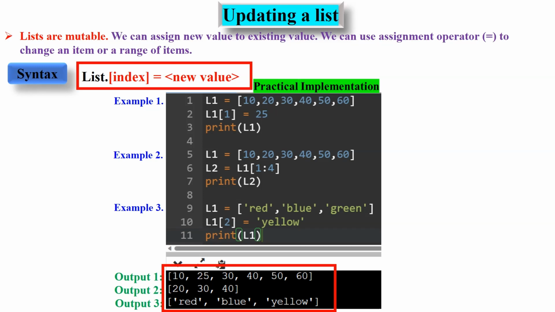Example 2. L1 is again a list with elements 10, 20, 30, 40, 50, 60. By using the slice notation L1[1:4], we create a new list L2 that contains elements from index 1, inclusive, up to index 4, exclusive, of L1. Therefore, L2 becomes 20, 30, 40, and when you print it, you see that list 20, 30, 40 on the console. Example 3.